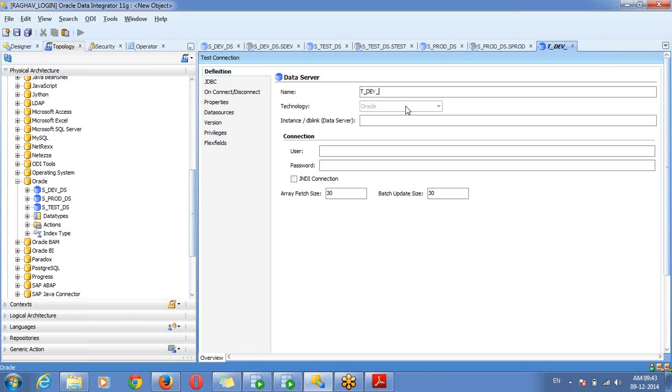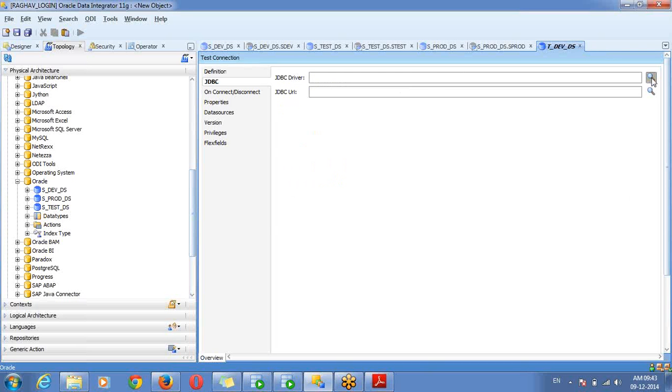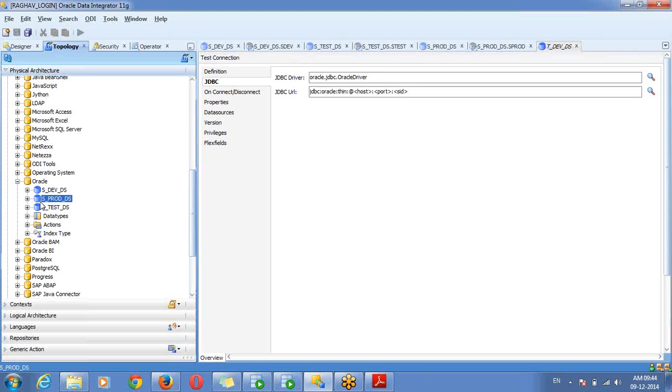So target dev data server, cdev username, cdev password. Why? Because I have all servers with the same host and port number. For the training I am using only one database for all environments. But in real time it won't be like that. In real time, source development is a different server with a different port number and host, and source production may be a different server, with a different host and port number.